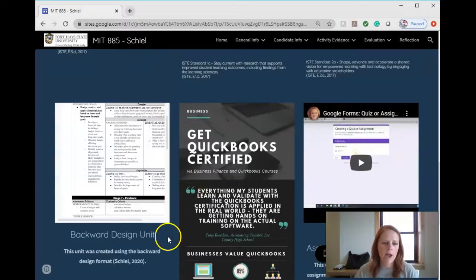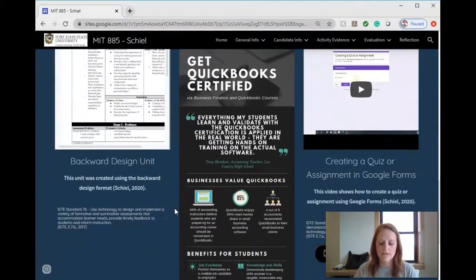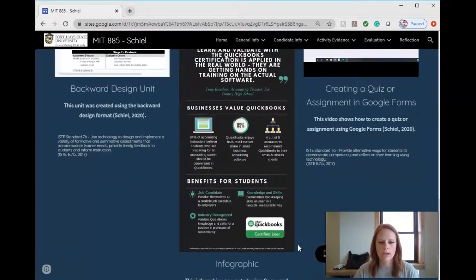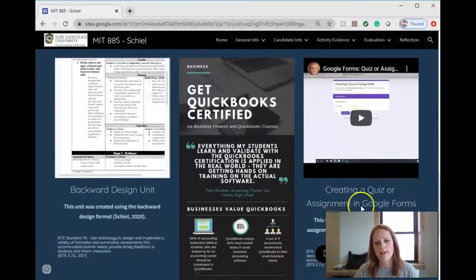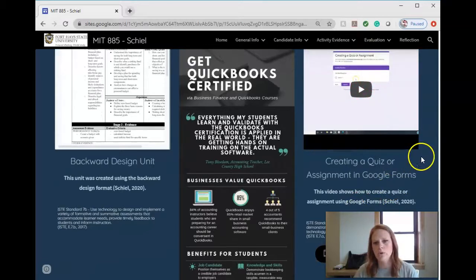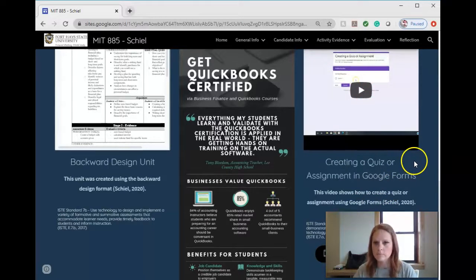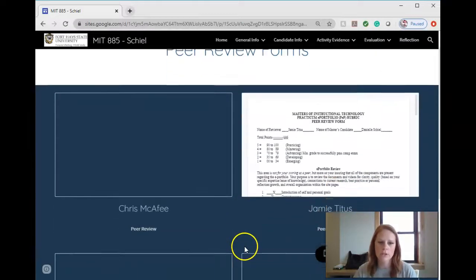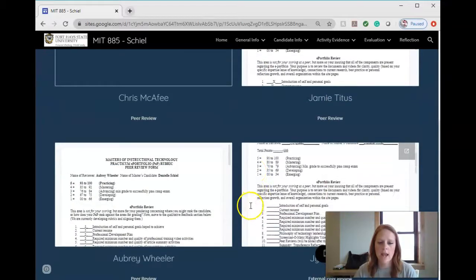Next, I did my backward design unit, and that's another one of the assignments that I kind of was like, oh, I'm really not that excited about, but in the end, I really enjoyed it. I also did an infographic on how to get QuickBooks certified through one of my courses. And then lastly, I did a really quick tutorial using Screencast-O-Matic on how to create a quiz or assignment in Google Forms.